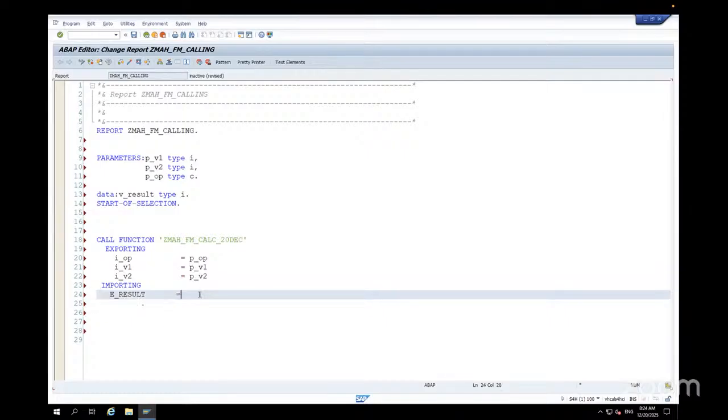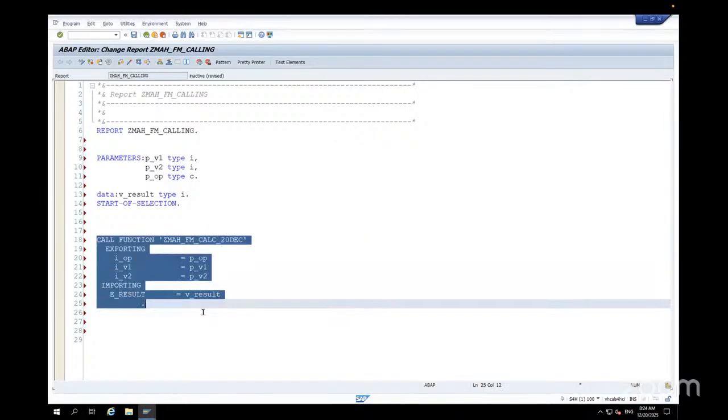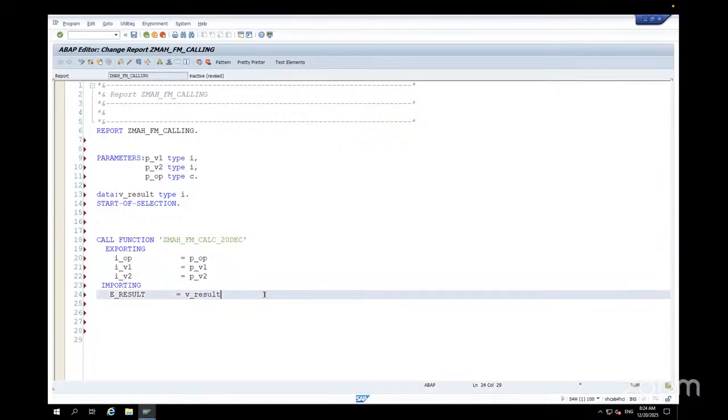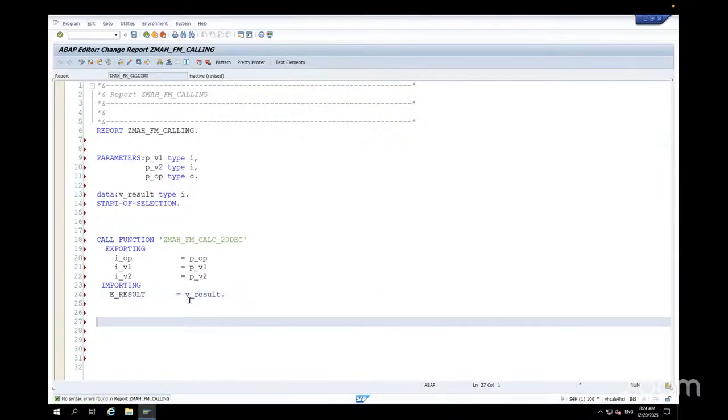Then you should pass here V underscore result. So the V underscore result will be having the data. This entire thing is one statement only. So see the dot at the end only here. We should not put the dot here and here. Okay, this complete thing is one statement only. Check syntax.